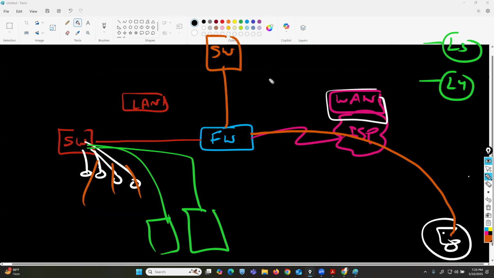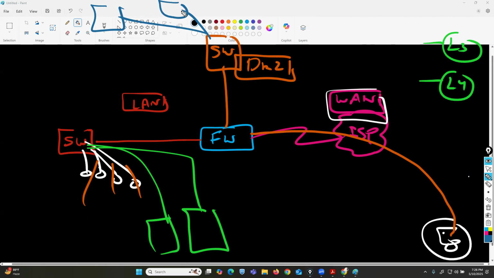Here's a switch. And this network is called DMZ network. It's just a name, everyone. You can use your name, my name, no problem. And I'm putting all my servers here. For example, company web server, SMTP server, DNS server, FTP server.